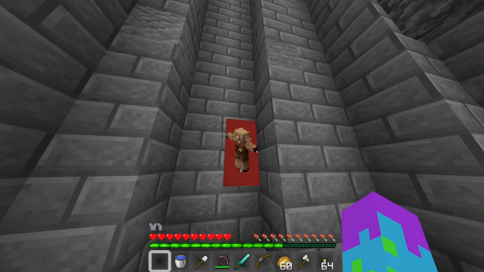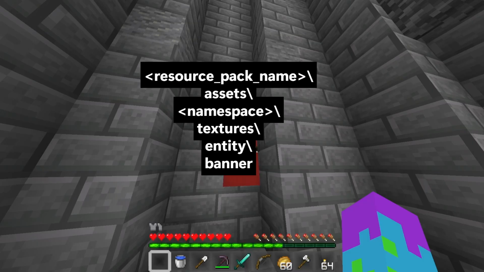2 more things to keep in mind about the texture is that it must be located at this exact address with no subfolders. Usually Minecraft is very good at letting you use as many subfolders as you like, but in this instance it's a firm rule that they all have to be in that folder.